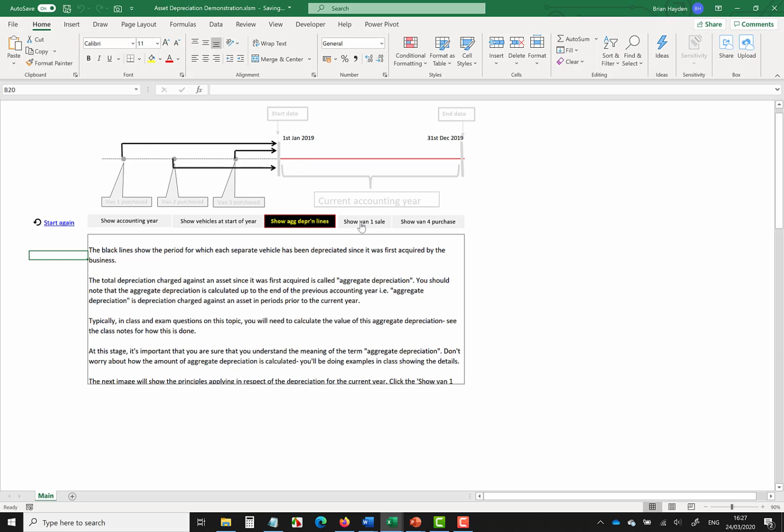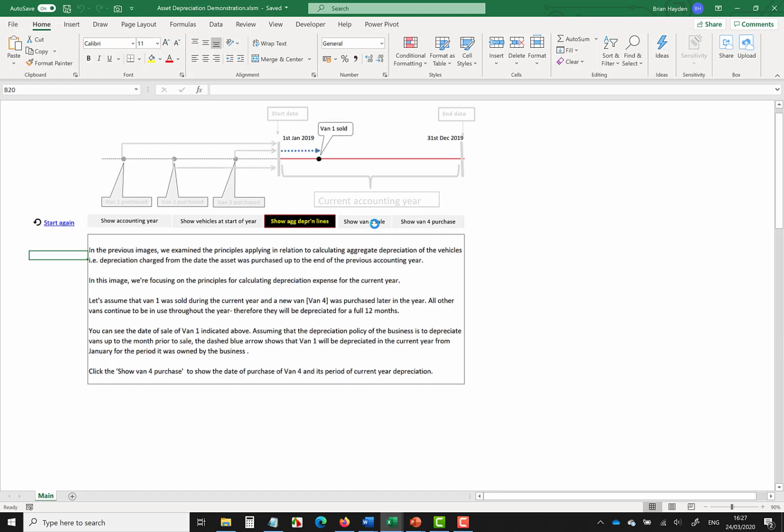Now, during the current year, transactions happen. So maybe a van is bought, maybe a van is sold. So in this demonstration I show van 1 being sold at some point, represented by this black dot here. So the van is held for a certain amount of time in 2019 and then got rid of. So again, we must ensure that our accounting records are updated to reflect that disposal.